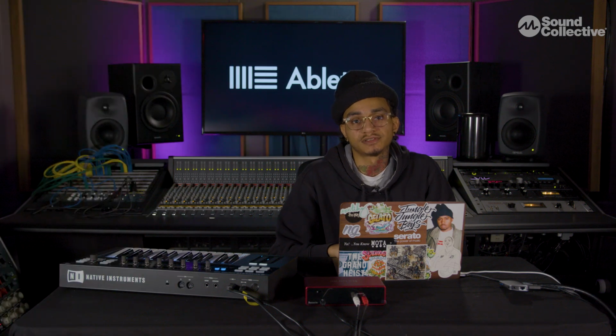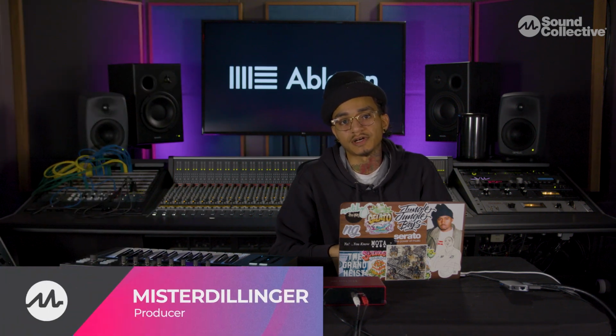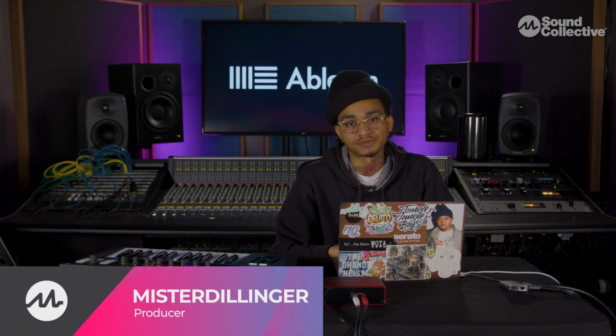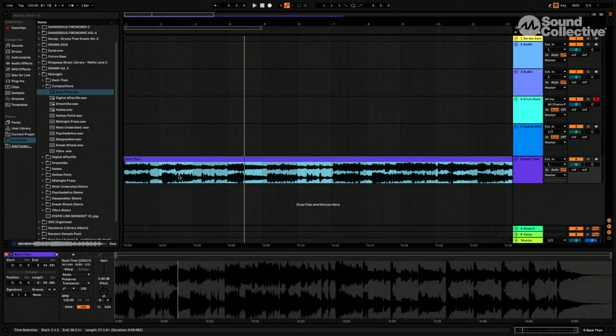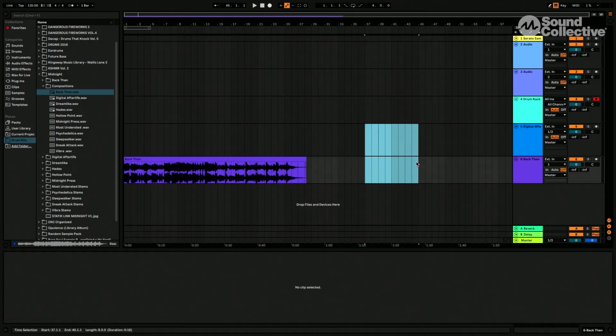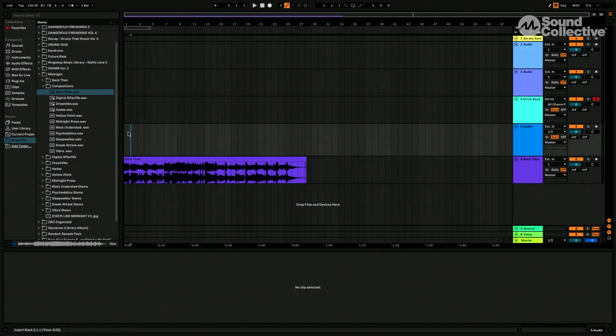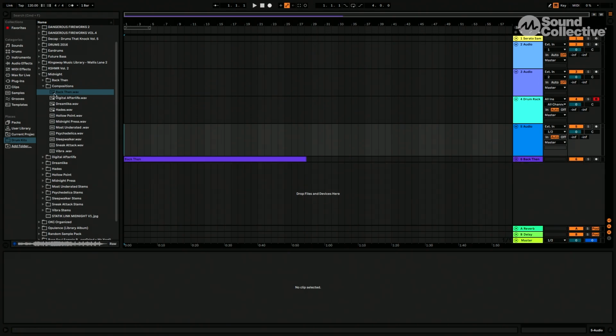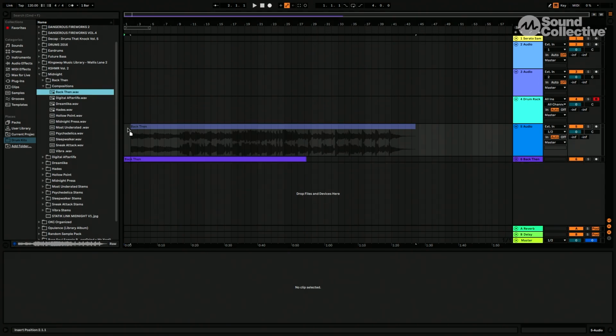So in this lesson, I'm going to teach you a few different ways of how you could find the BPM of a sample. So we're here again with the sample I had from the last lesson. Now, Ableton does a pretty good job of telling you the BPM when you throw it into the arrangement view, but Ableton isn't always right.